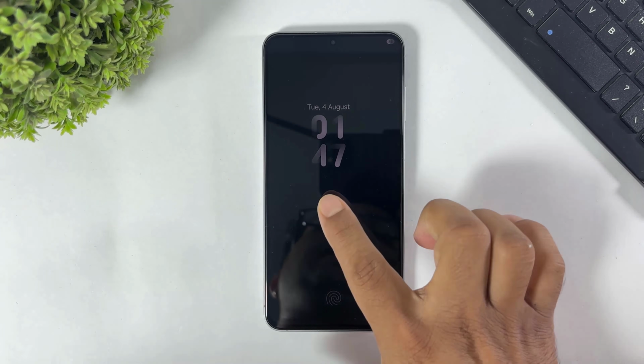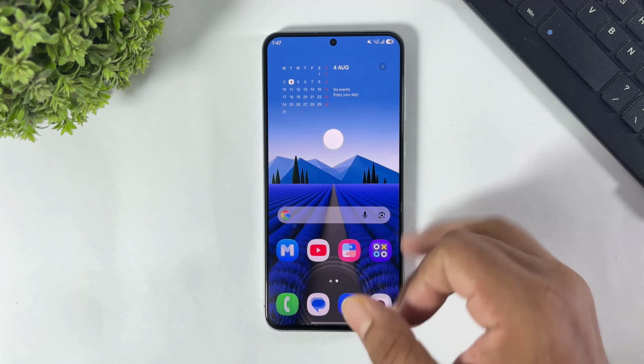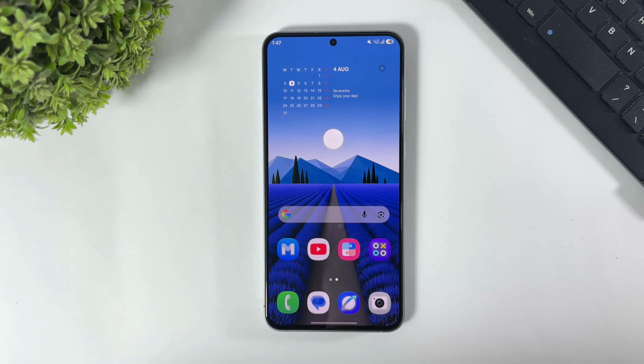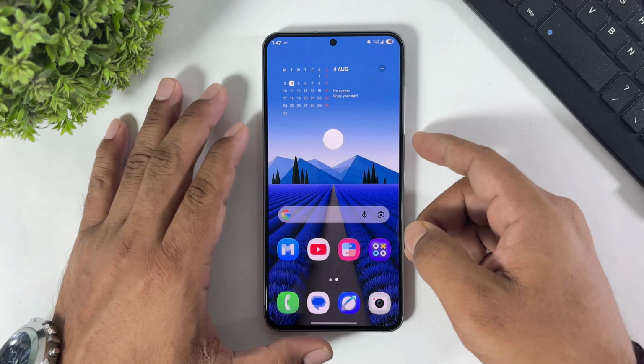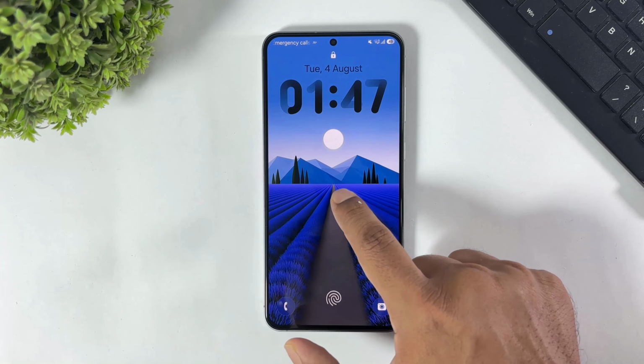Hey everyone, today in this video I'm going to show you how to set lock screen themes on Samsung One UI 8.5. So let's begin. Okay guys, before we start, first disable your system lock screen.